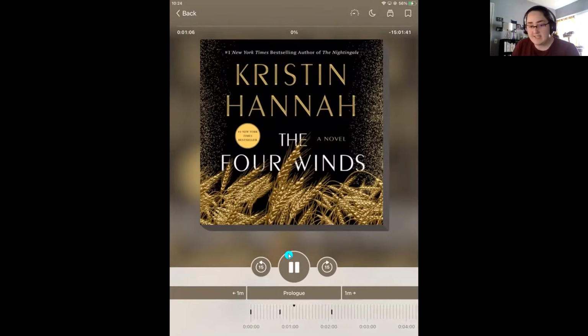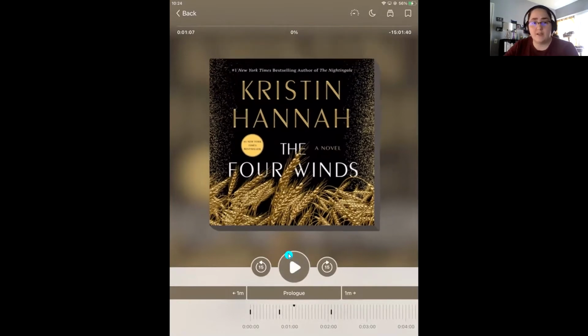Just go ahead and tap on pause. That will stop the narrator from talking. And then that's when you can close the app or go back and search for a new book. If you don't tap on pause, it's going to continue to play. That can be a pain to go find your place the next time you go to listen to your book. So just a warning there.